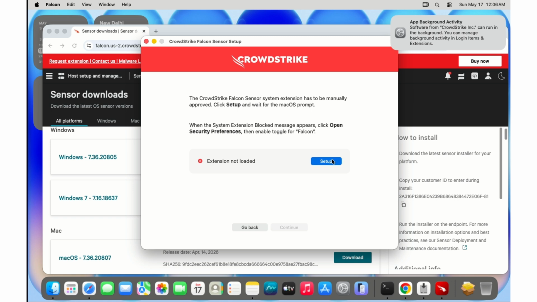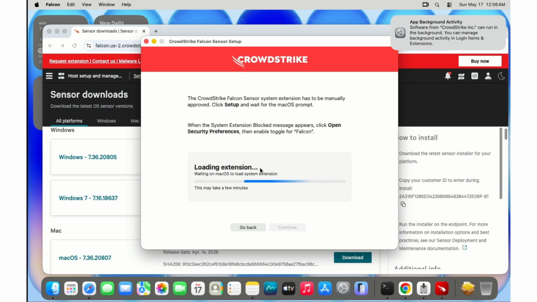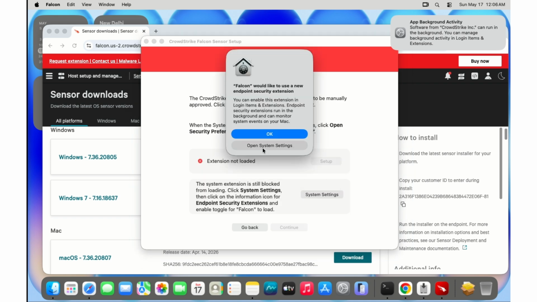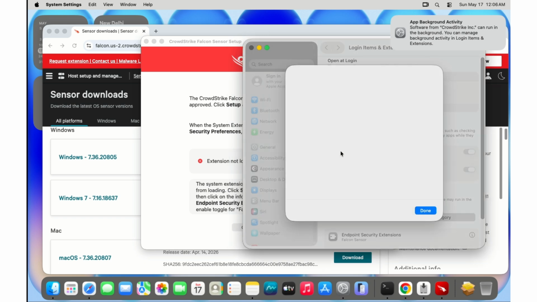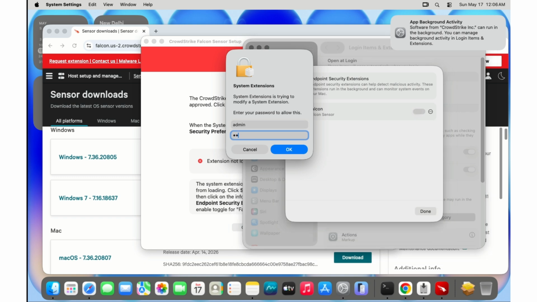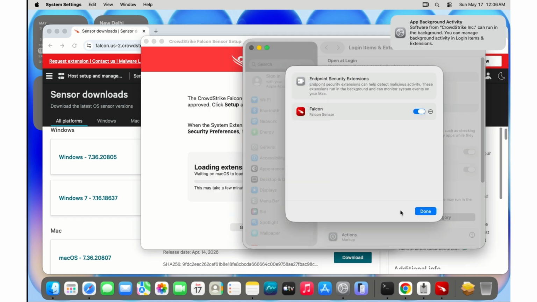Now you have to set up the extensions for the device. Just click on setup. You will be redirected to the settings of the device. Click on open system settings. Then there is a button. Yeah, just turn this on for the Falcon. So Falcon has been added as a security extension in the MacBook.